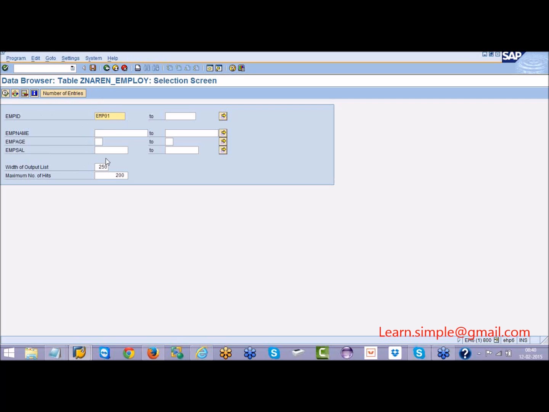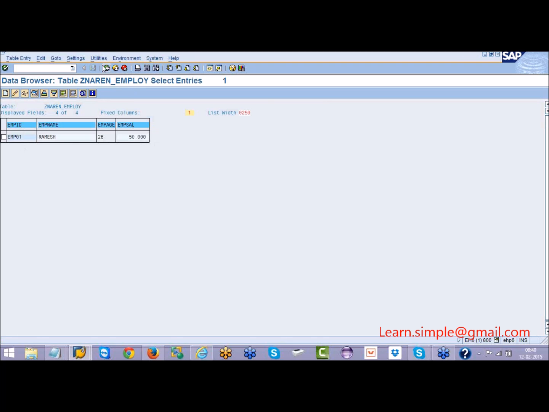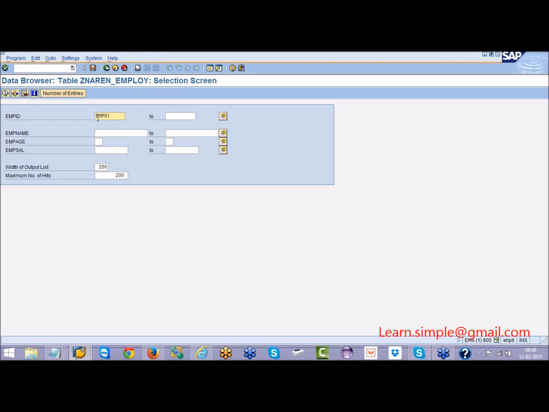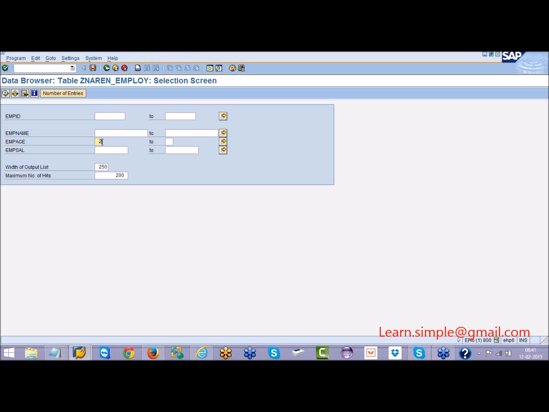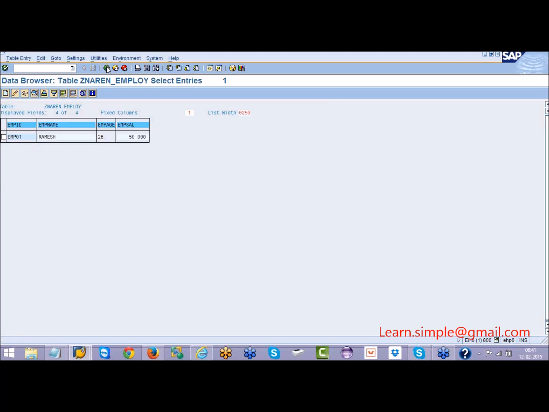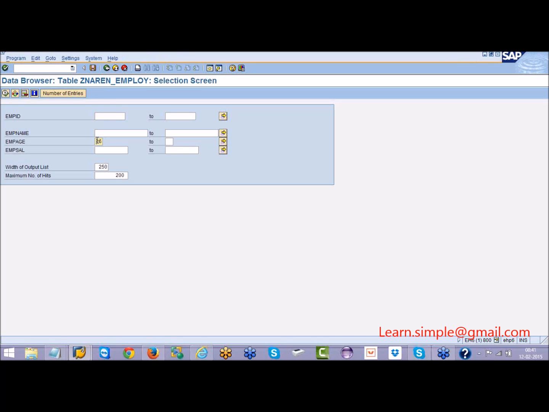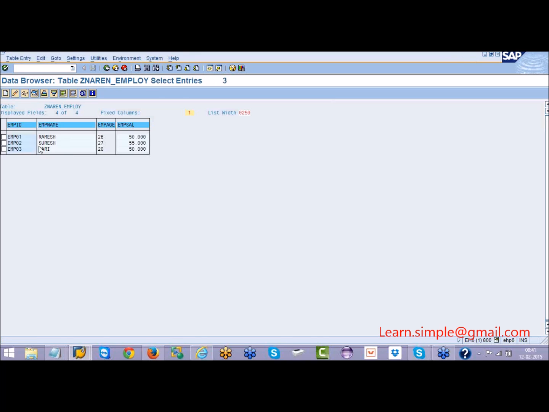This is a selection screen kind of thing. If you provide employee 01, here you can see only that particular record. Or if you want to see employee age wise, for example, whose age is 27, only that particular employee should be there. Then only age 27 related employees are coming. 26 means there are two employees, only one. Okay. What about the other person is we have given 28, 26, 27, 28. Okay.